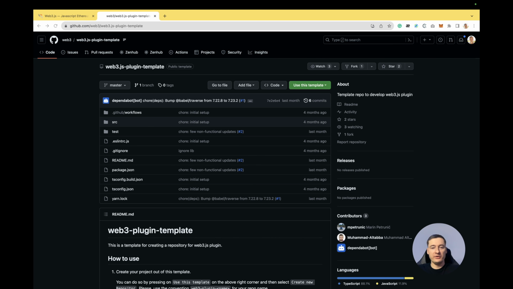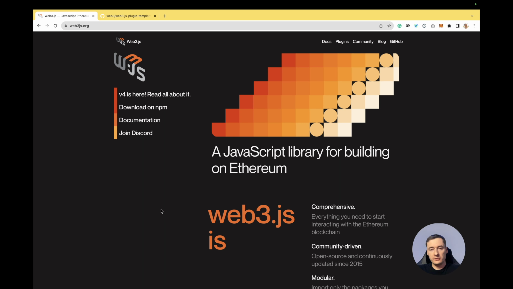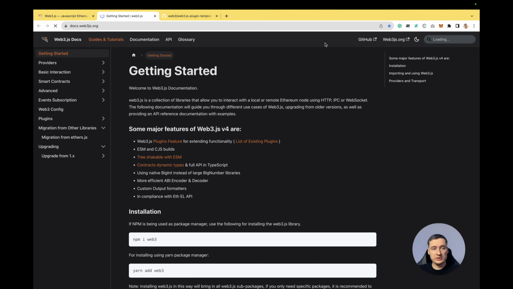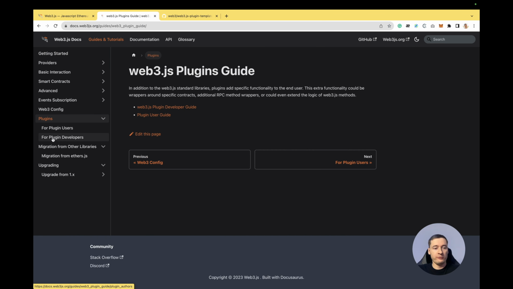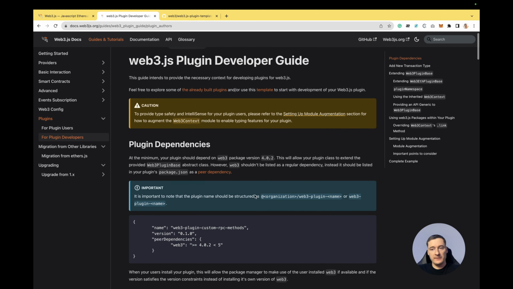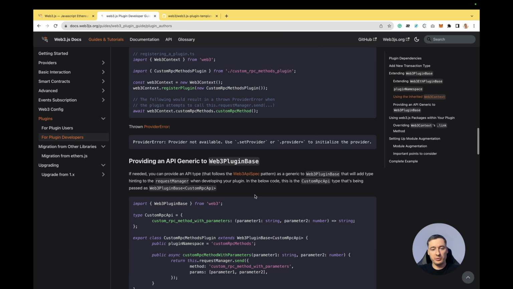Hi again. In this video, I want to show you how to create a custom plugin and extend the Web3.js library. To do this, let's go to the Web3.js plugin template repository. Here we have some examples. And also we can go to the docs, and here in the plugin section for developers, we can see step-by-step instructions on how to create the plugin.